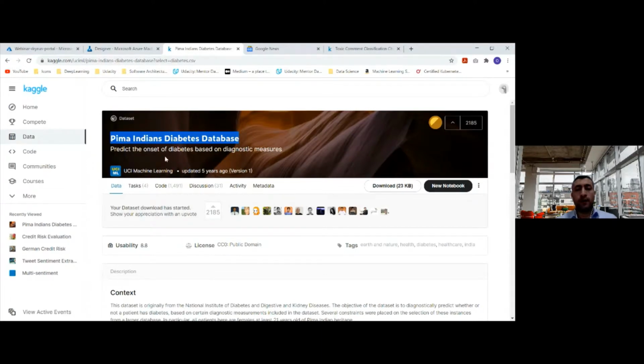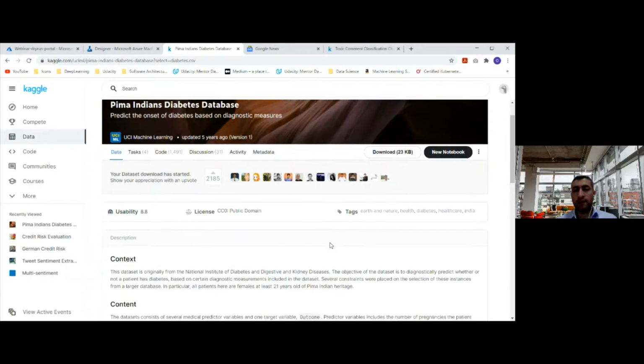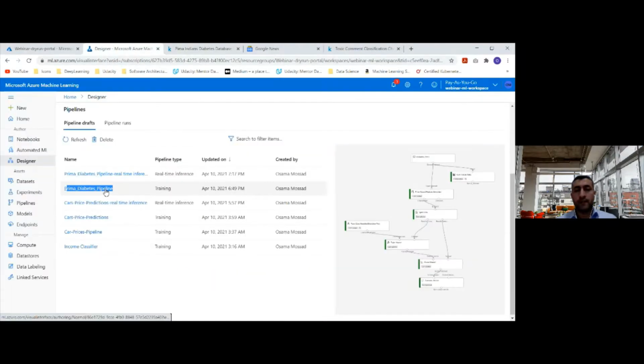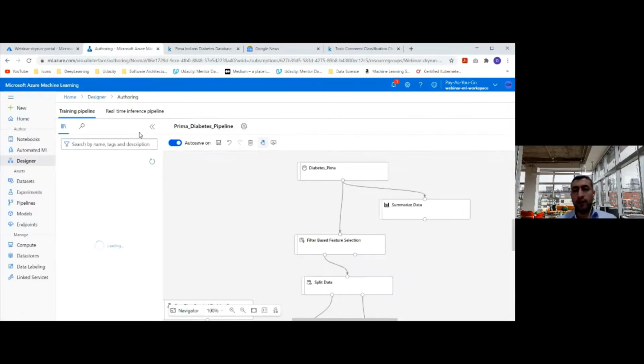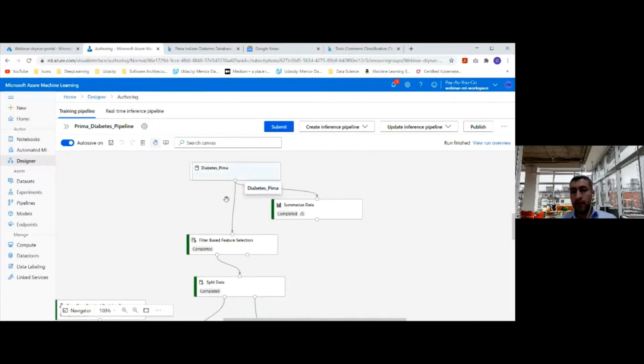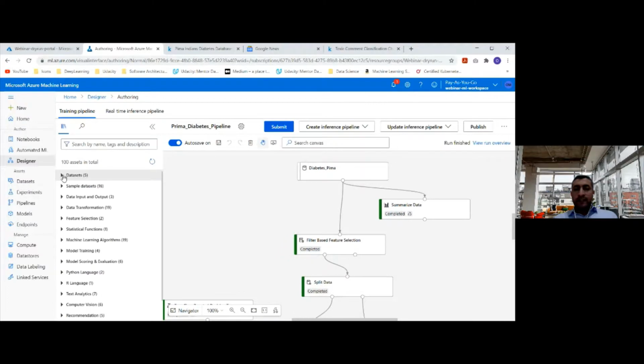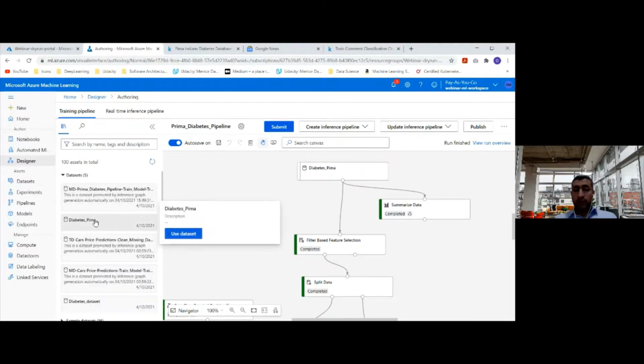So I downloaded this Pima Indians diabetes database, which has specific inputs, and the output is either this person is diabetic or not. So it's a binary classification problem. And if you notice, this is a pipeline I have created for this diabetes problem. And I have registered this dataset here as a registered dataset.